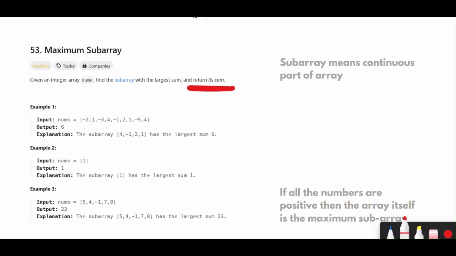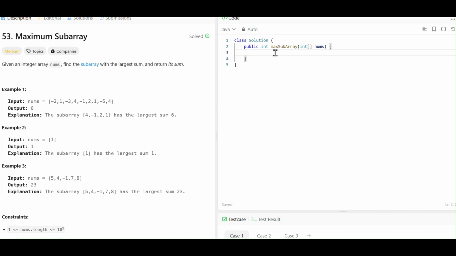So let's see the code of this. The first thing we are going to have is an integer sum initialized to 0. Then a variable to store the maximum. Here I am going to initialize this to the 0th position element of the given array.